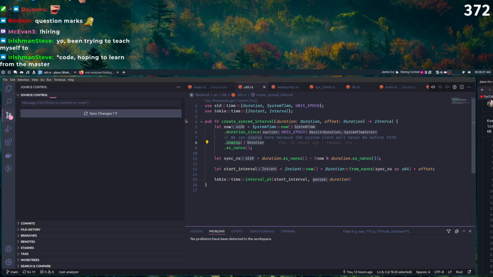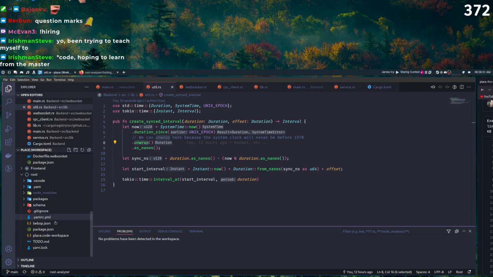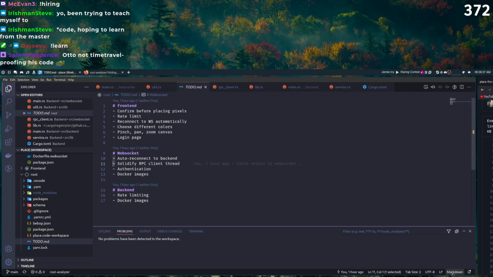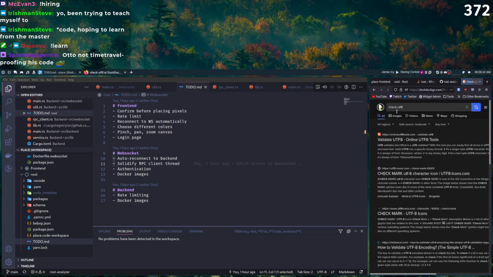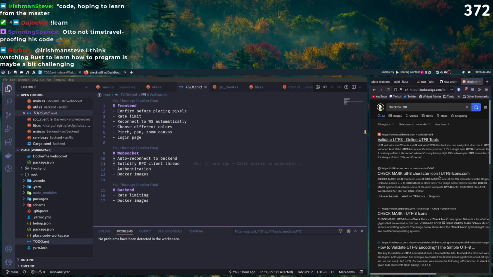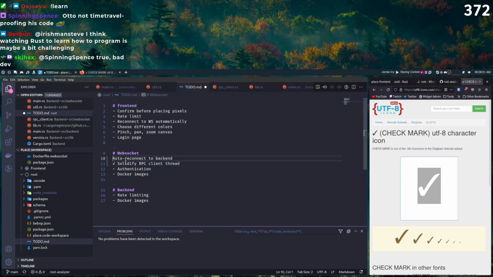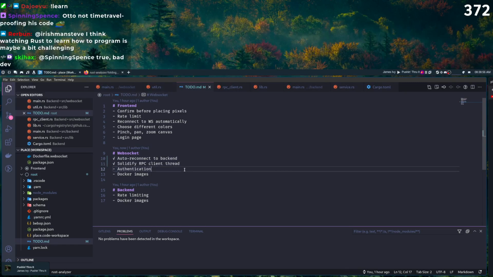Okay, so now let's go to our to-do list. Solidify RPC client thread. Check. UTF-8. Check mark. Oh, here we are. Check. Check. Cool. Alrighty then. That's done. Authentication, boring. Rate limiting, boring. Save those for later. Let's work on the front end.